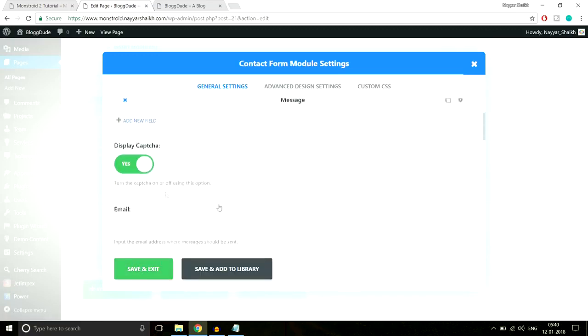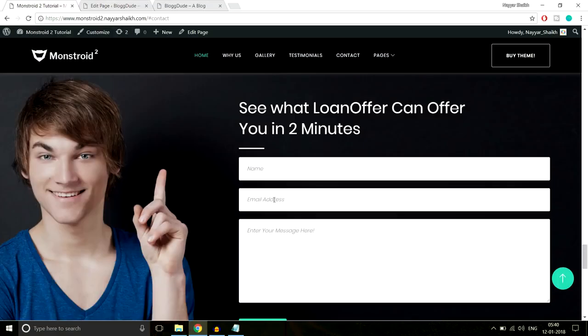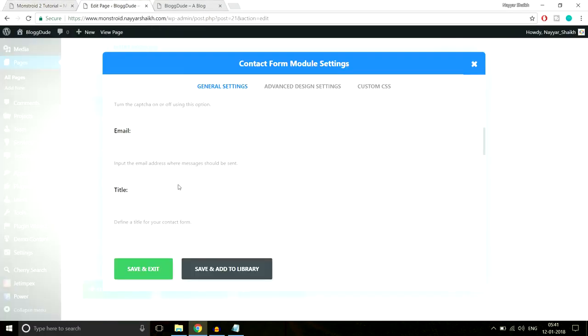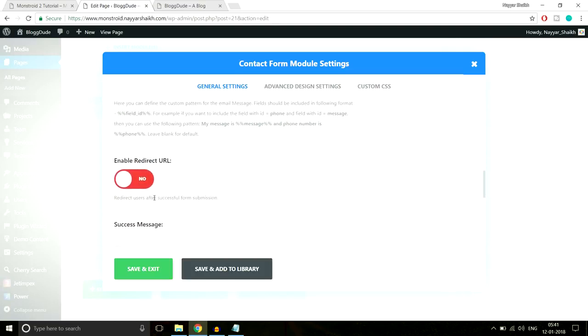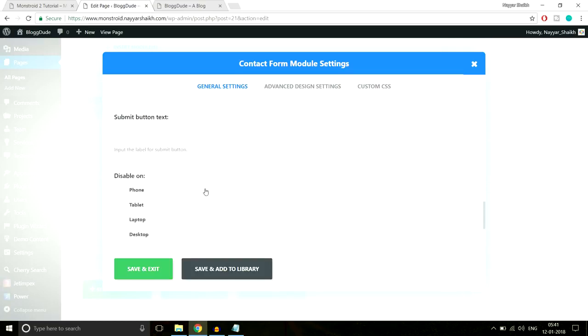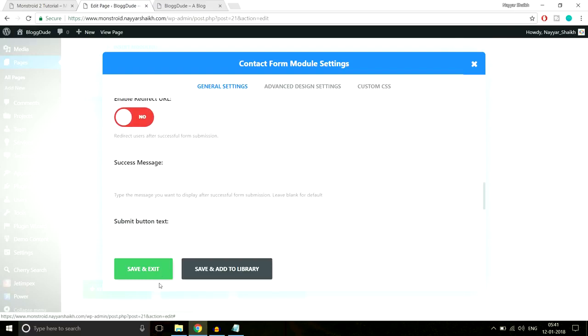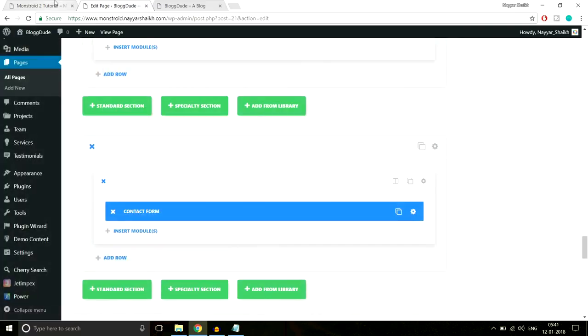Click on save. Display captcha, we don't want to display captcha. Email, you have to put in your email address where you want to get all this information. Whenever someone fills in this form and submits it, which is the email on which you want this message, so you have to put in that email, title and message pattern. Okay, everything is fine. Just click on save and exit.